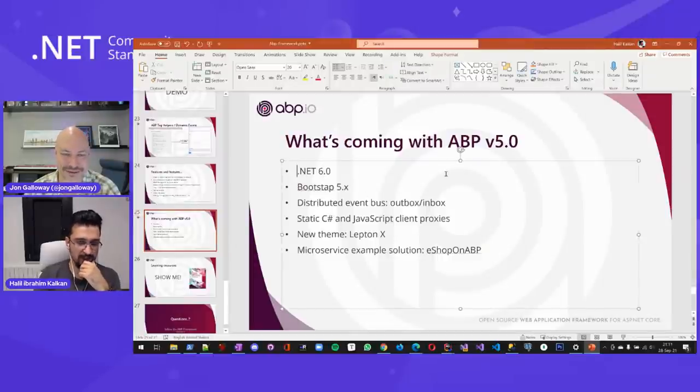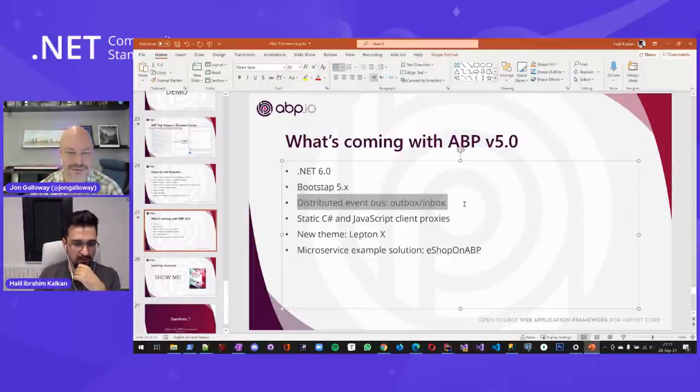It will be based on .NET 6, Bootstrap 5. Currently, we are using Bootstrap 4. This is a breaking change, unfortunately, but we have to do it with this major change. We are working on that to make it easy for developers. Distributed event bus, outbox, inbox patterns I mentioned.